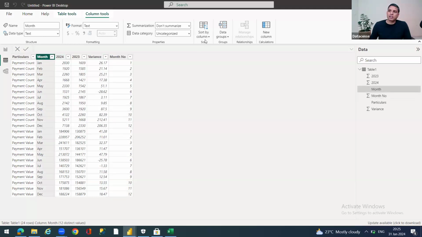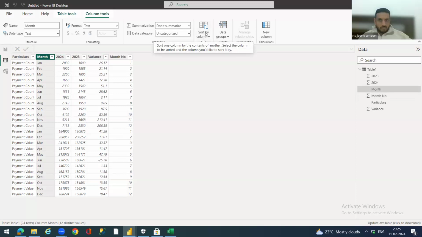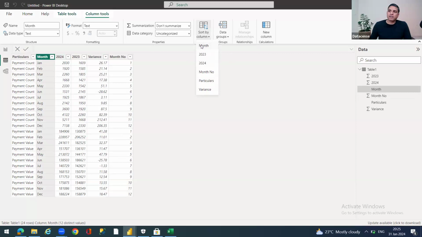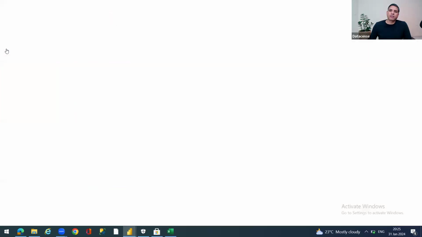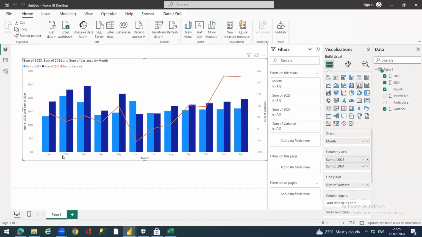And here do you see sort by column? And when I open this, it is getting sorted by itself, this default column, same column. But we can always say, can you sort this column by month number? So what it will do? It will show the Jan, Feb, March, but for the sorting purpose, it will use the month number column, which is a numeric column. That means sorting will be easier. Now let's go and look at the chart. You see, it has been fixed.